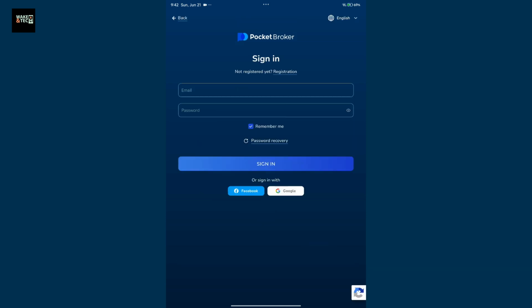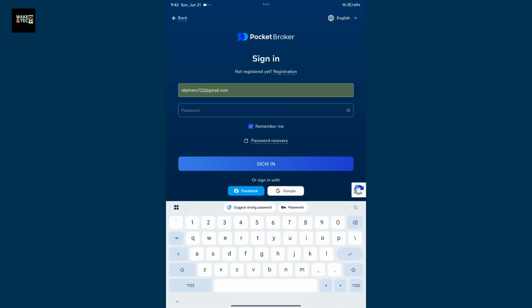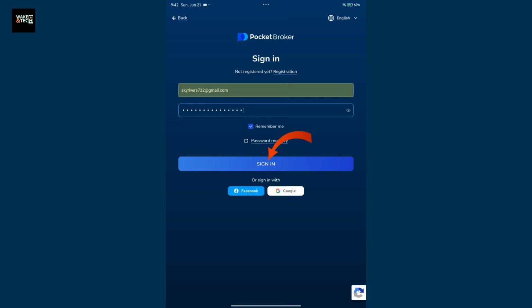In the sign in area, you'll need to enter your credentials. Remember how you've previously signed up for your account. If you've signed up with Facebook or Google, go ahead and choose the same option from the bottom. If you've signed up using email, go ahead and enter your correct email associated with your Pocket Broker account in the first field at the top. Make sure to enter your correct email registered with your account, and on the next field, write down your correct password. Finally, click sign in.